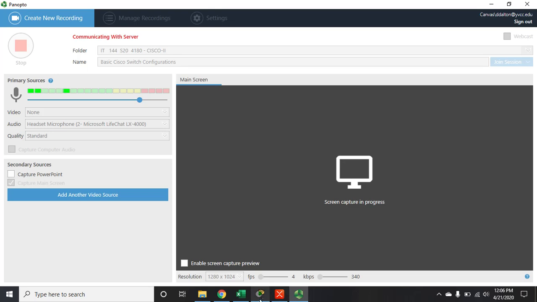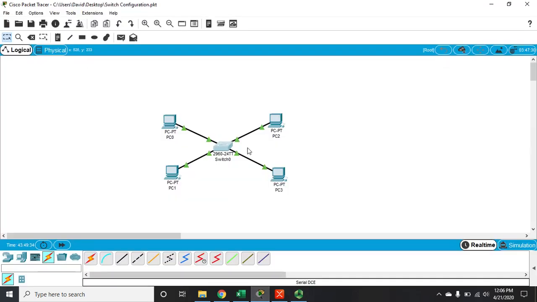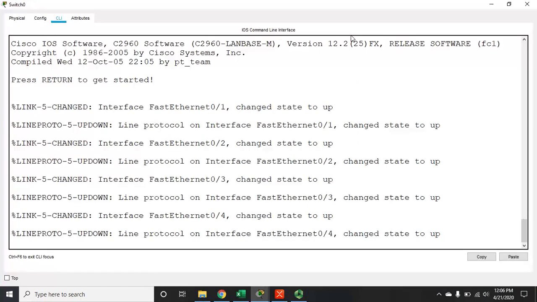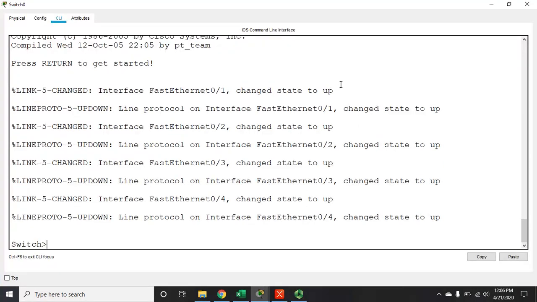Okay, let's do a basic switch configuration. Now here, I've got this open in Packet Tracer, and I have a switch and a handful of devices connected to it. Now, at this point, nothing has been done with the switch. This switch is fresh out of the box. Go ahead and maximize this here. So let's walk through a basic configuration to give you an idea of what it looks like.